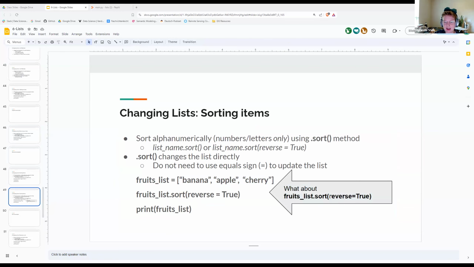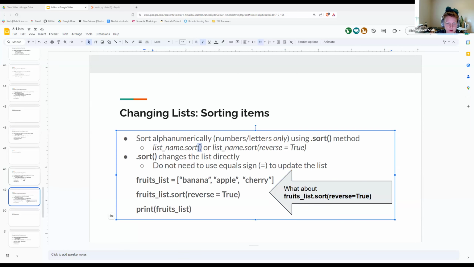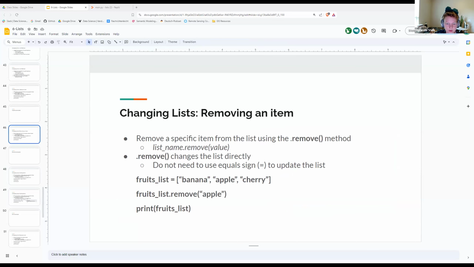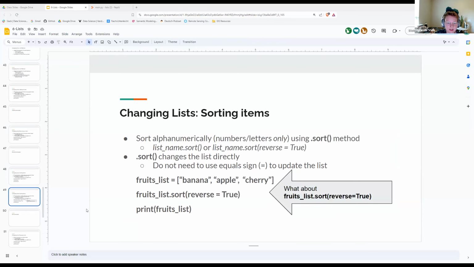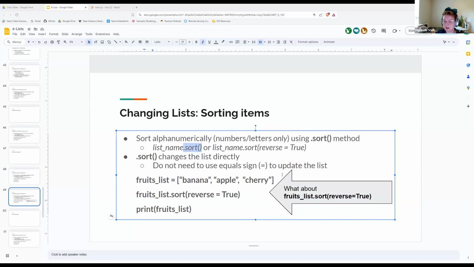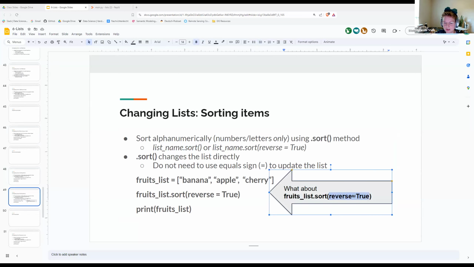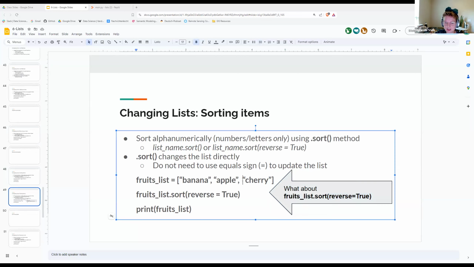So then it's going to be apple, banana, cherry. And you can add, this is called a flag or an argument. Notice we didn't put anything inside of these parentheses like we've been doing with append or remove. You put a value inside. And this one, we don't put a value inside because we're just sorting it. There's no value for it to accept. But you can add reverse equals true. I'm going to ask you, what do you think that does? Reverse equals true. Well, that's going to put it in reverse alphabetical order.